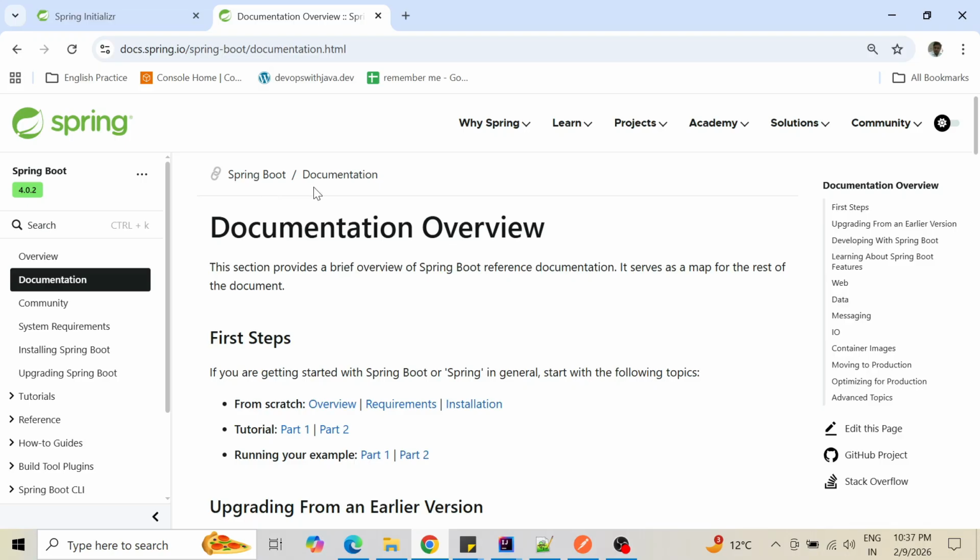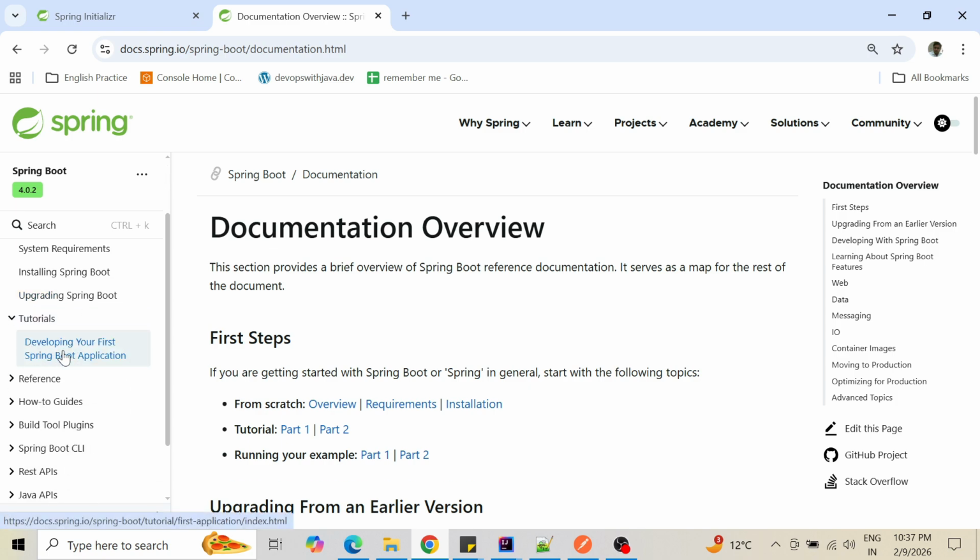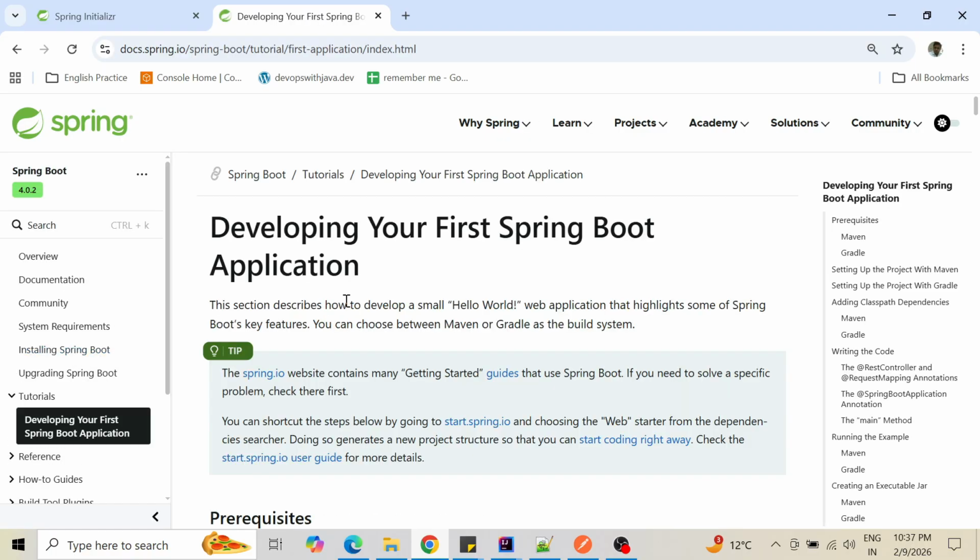This is the Spring Boot official documentation from Spring, and the current version is 4.0.2. If you want to learn any tutorials on how you can start developing your first Spring Boot application, here you can find all the information. Here actually we have to start our Spring project, so we have start.spring.io. You can right click on that.